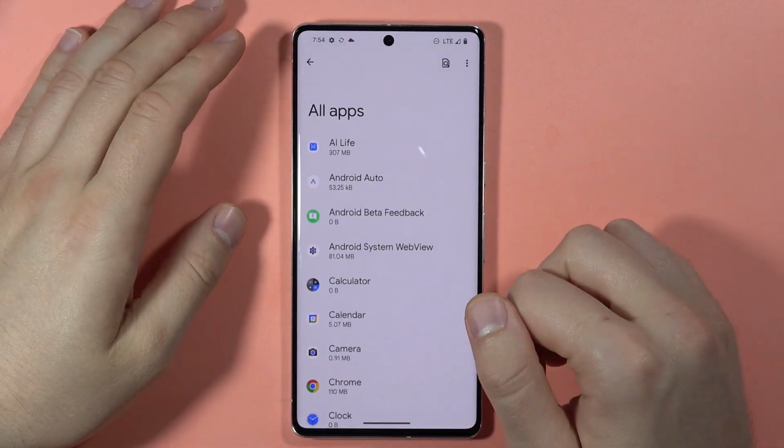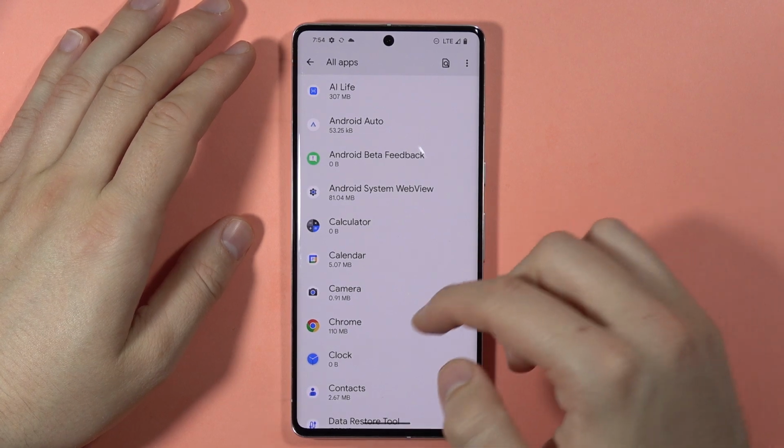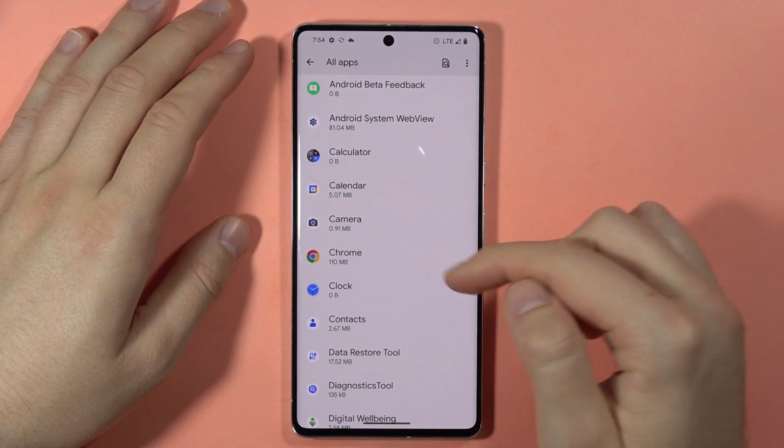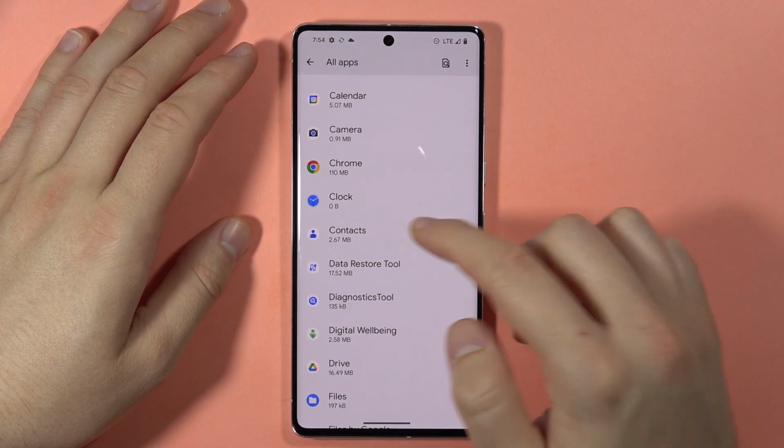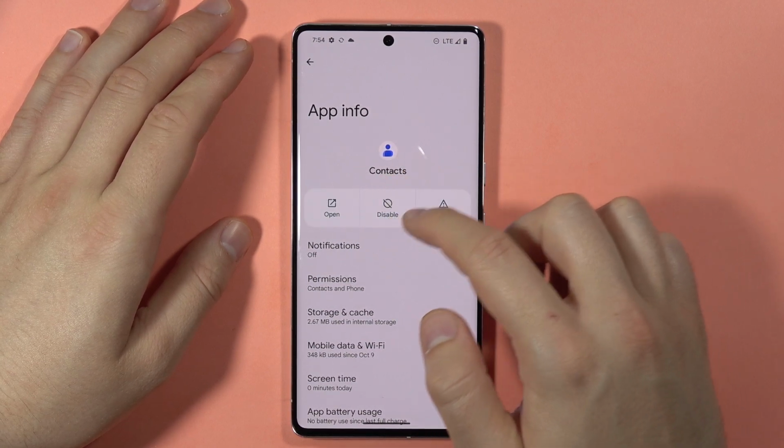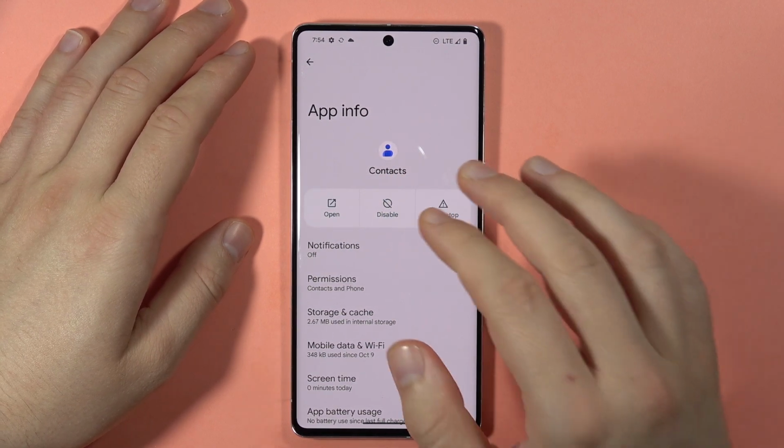But there are also some applications that you cannot remove, like system apps. So there's the Google Camera, Google Chrome, Google Clock, Contacts. So these apps you cannot remove, you can only turn them off, but they will still be on the storage of your phone.